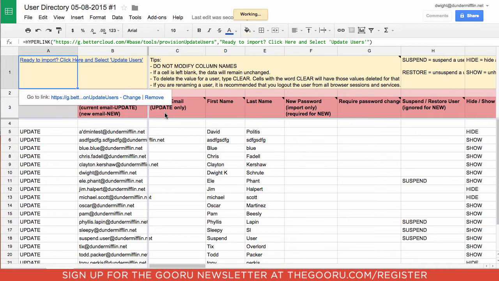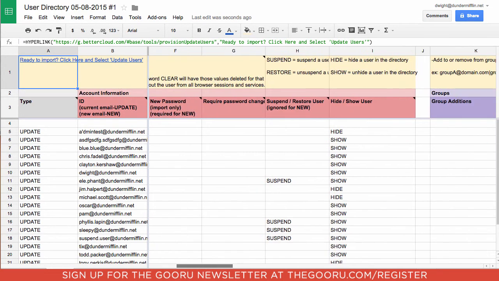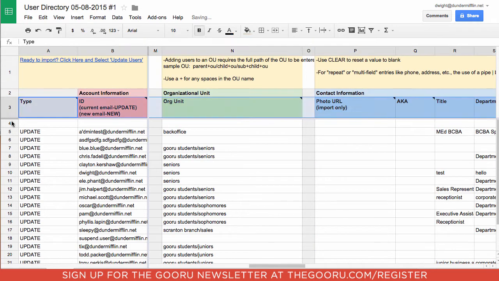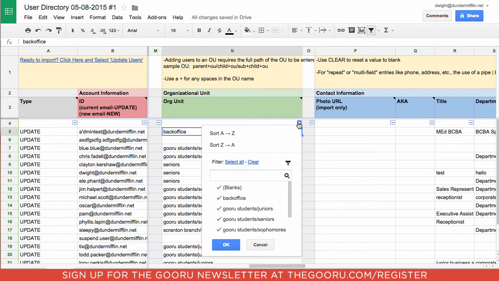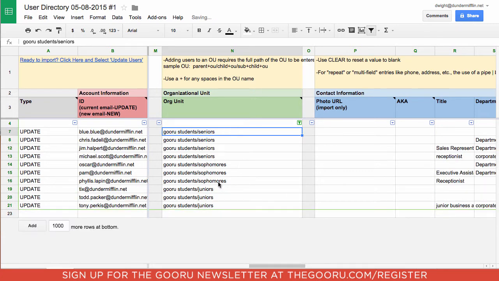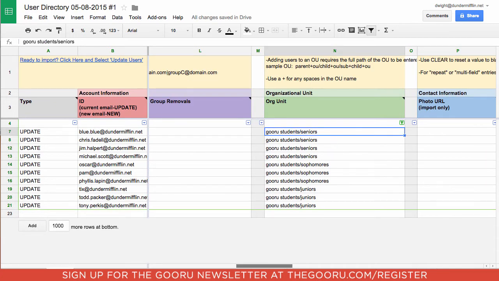As you can see here, we have all the users on our domain, and if we scroll over to the right, we can see which org unit they're in. So what we'll do is highlight row 4. Then we'll go up to this filter icon and click the filter button. That way we can sort our org unit column and filter it down to just the students. We'll click OK.